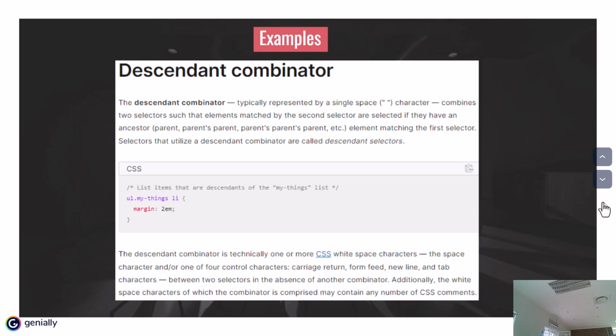The minute you put a space, you are grouping elements. You are not combining, you are grouping. It will look for all the unordered lists. Number one, it will look for every element that has a class called my-things. It will look at every list item that is on the page. So that is what is wrong with it.